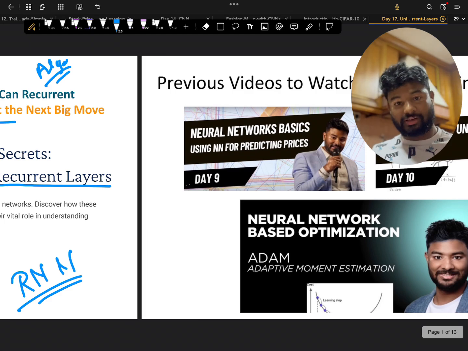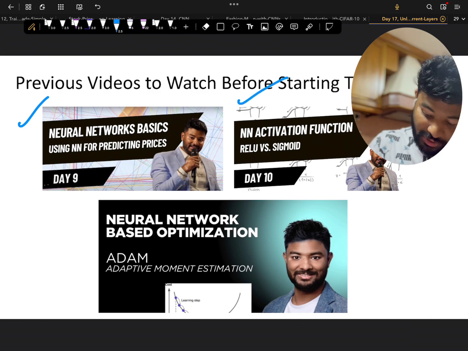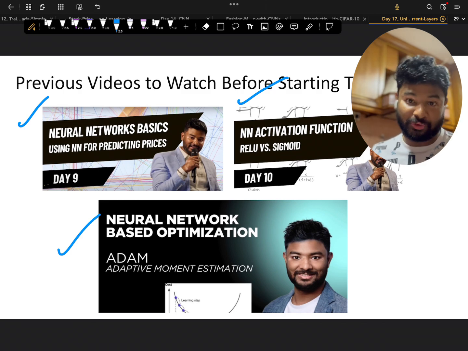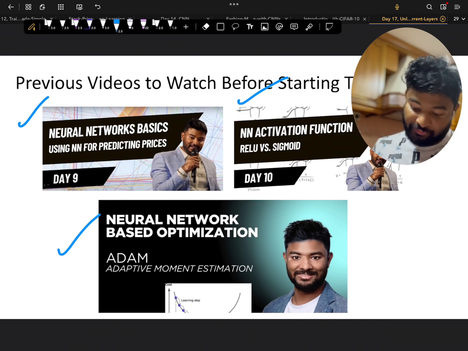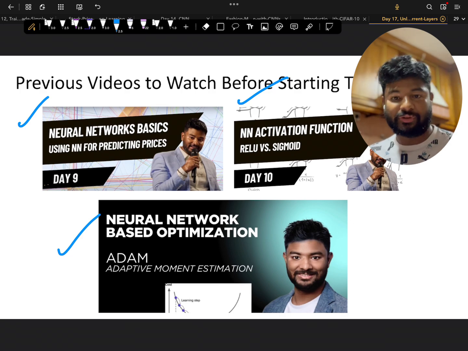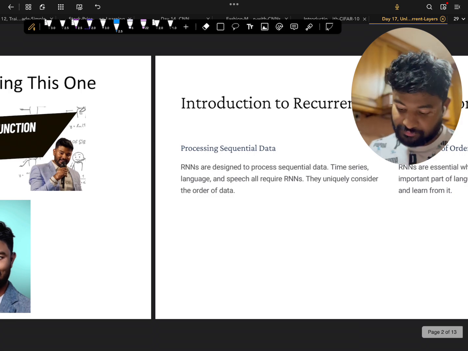Before we start, make sure that you have a basic understanding of what a neural network is, what an activation layer is, and what an optimization layer is, because all these things are going to be very, very important when you're doing RNN, as in RNN code. I hope you go and see those videos. If you have not seen them, I will put the videos in the description.